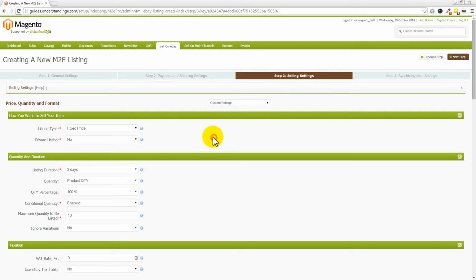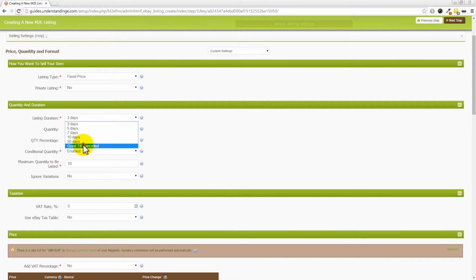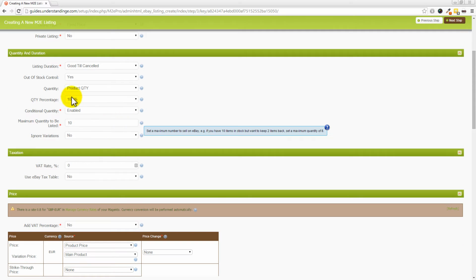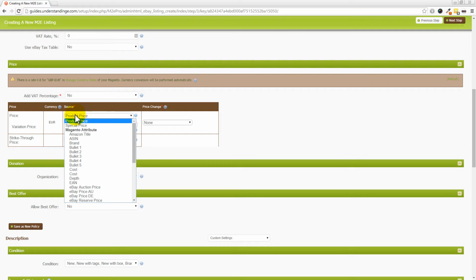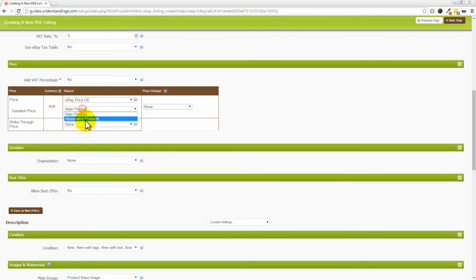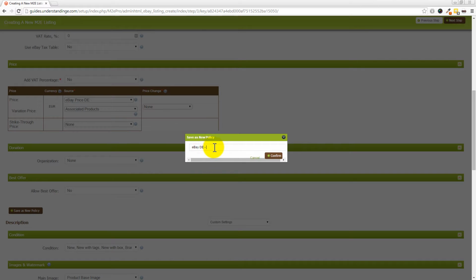Anyway, I digress. Coming back to this one, like I said, we're just going to set that up as good till cancelled. Leave the settings as required in here. The price is the biggie. Where it says product price, we're going to drop that down and choose eBay price DE. And again, we assume that we want associated products. Let's go and save that down as price and quantity, wasn't it? Price and quantity, like so.